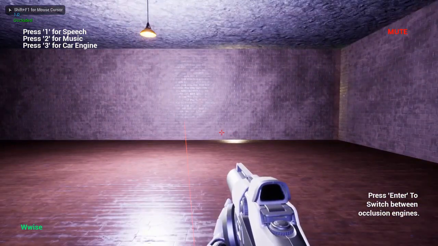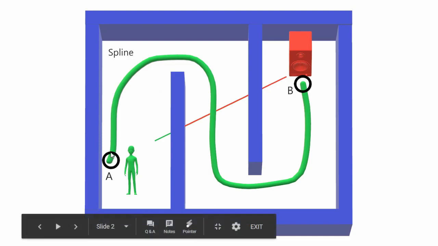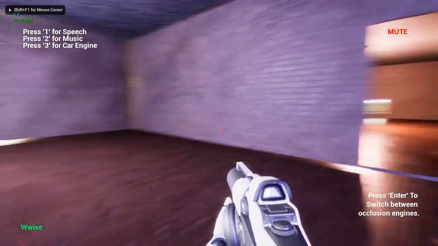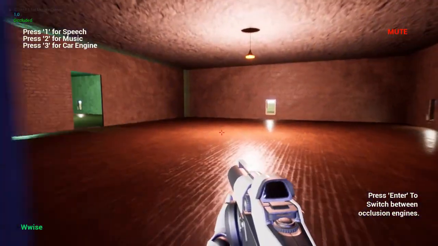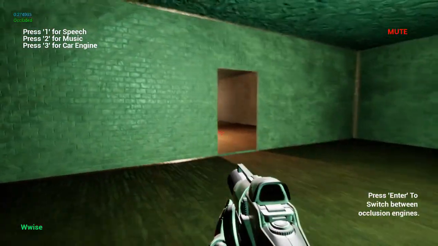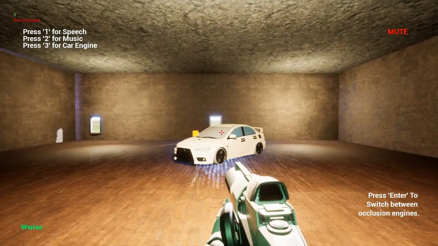Ultimately, being in this room here is the same as basically this model here, where it's 100% occluded, because the distance from point A to point B is the maximum distance that it can be, i.e. the length of the entire spline. So that's how 100% would be calculated. But let's have a listen, see how it sounds.